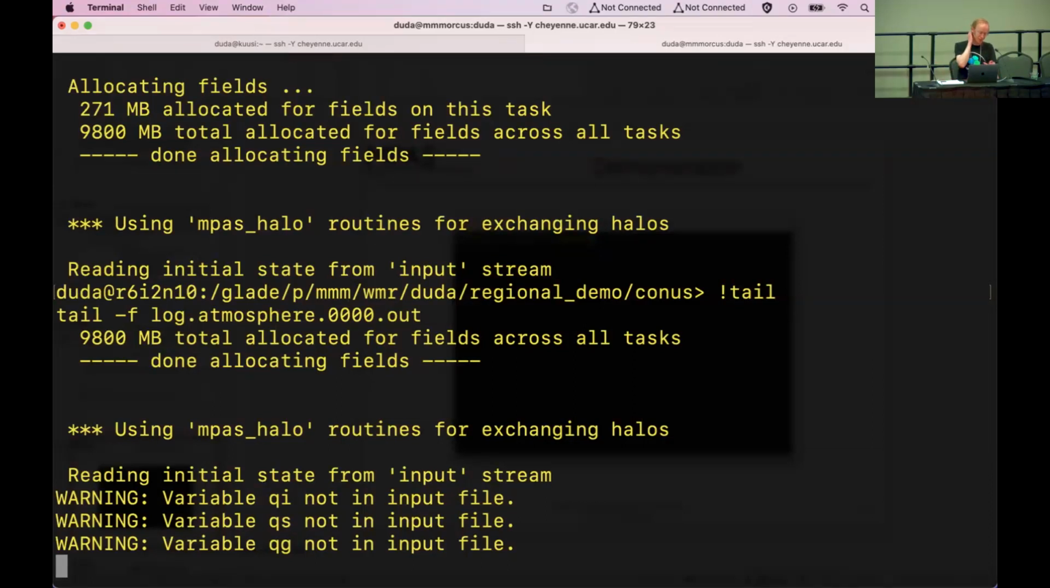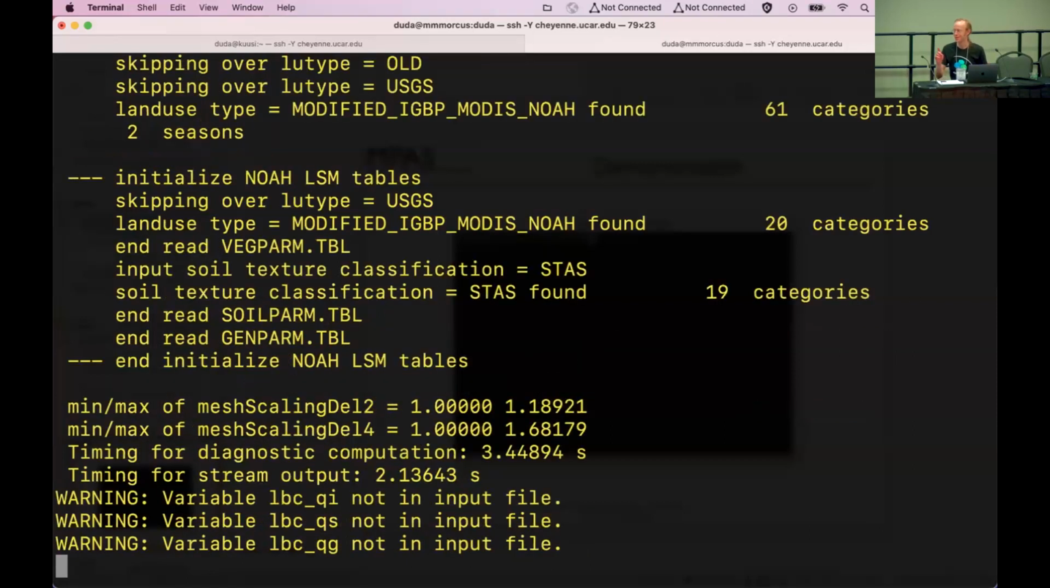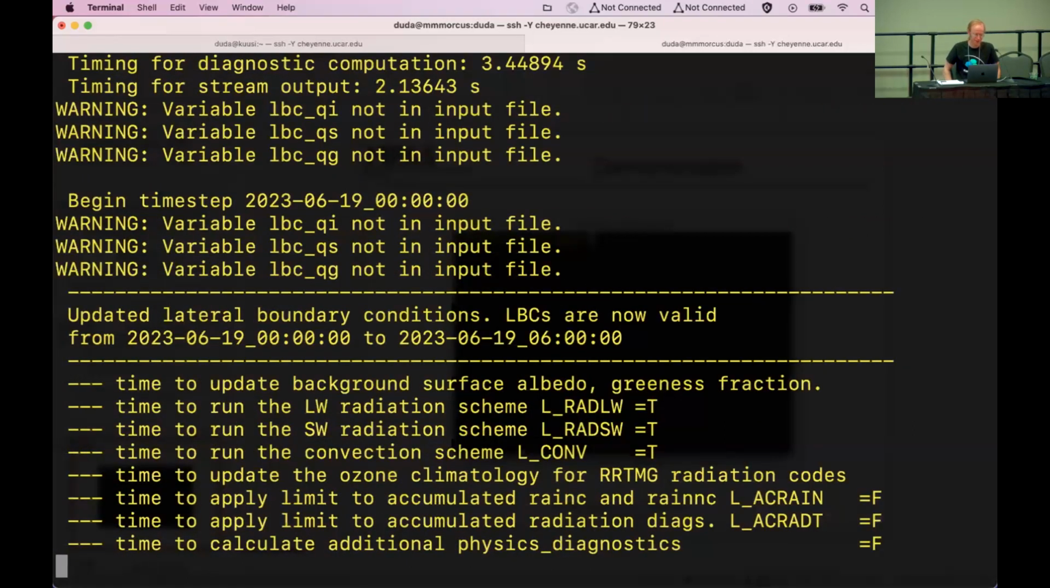But anyway, the point is the model will, as soon as it finishes reading the initial conditions file, start taking time steps. So, okay, it took about 10 minutes, but in 10 minutes, if you know what you're doing, you can set up and run a complete regional simulation. Good grief, that is taking a long time. Not MPAS's fault. I blame Cheyenne again for this. But all right, so now we're at the point of taking time steps.